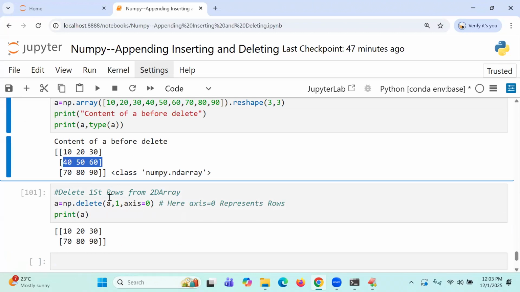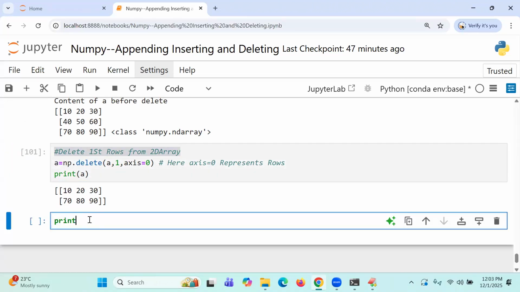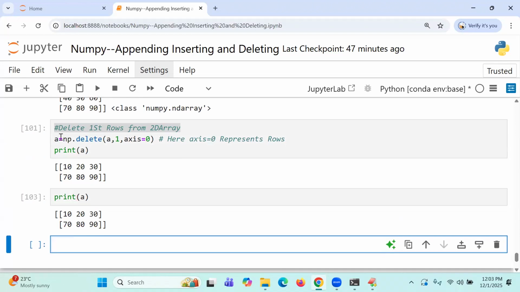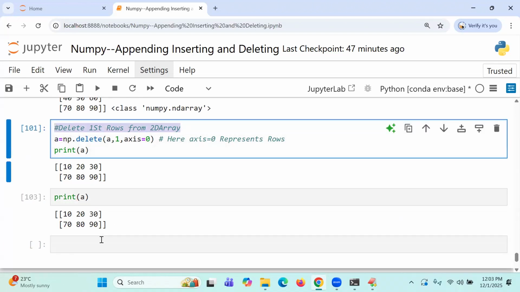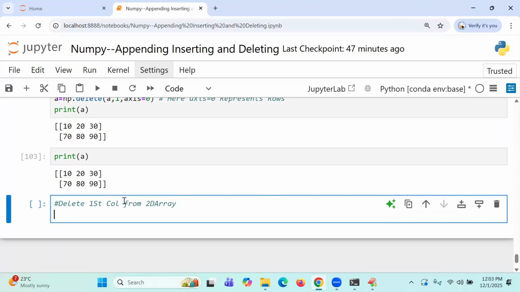Yes. Now I want to go for deleting this column. Delete which column? First column, students. Delete first column from this. You only tell me. np dot delete of A comma 1 comma axis is equal to, good. Here axis is equal to 1 represents what? Columns.